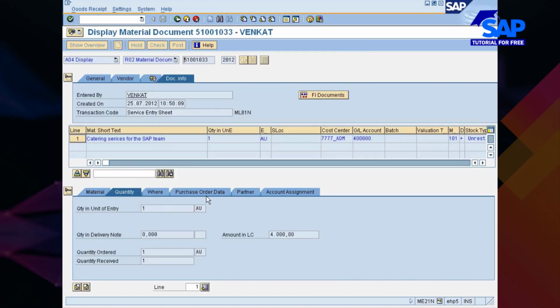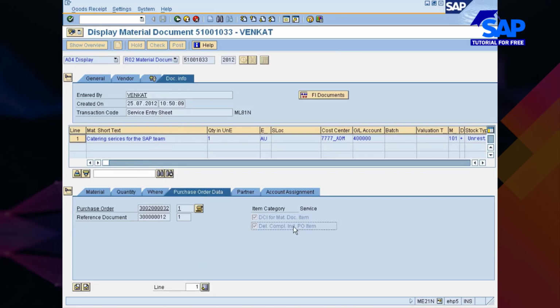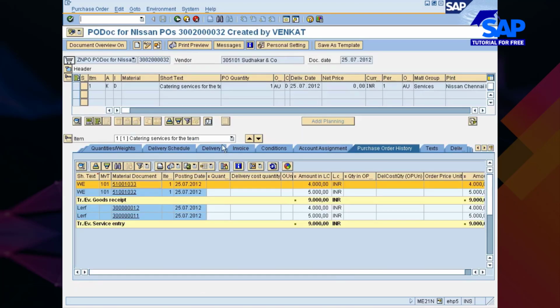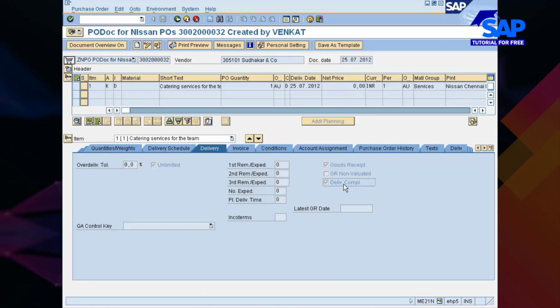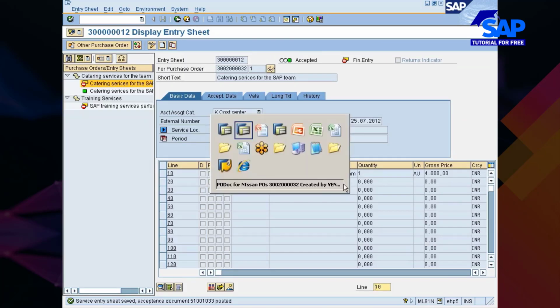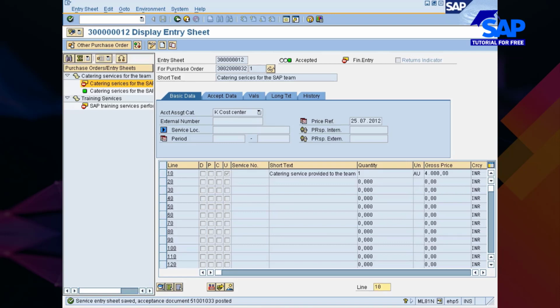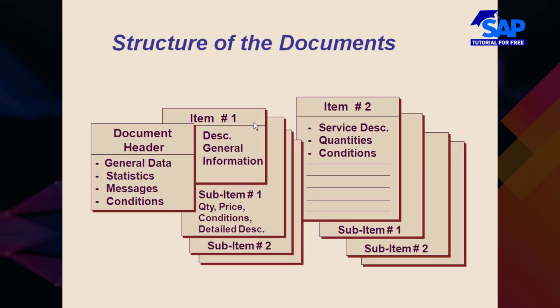So therefore, if you look at this one, you see delivery completion indicator was there. Because it was there, the delivery completion indicator was maintained. So this is how you should be performing the services. And then the invoice verification. We will see the invoice verification in the next chapter. So this is how you should be posting it.